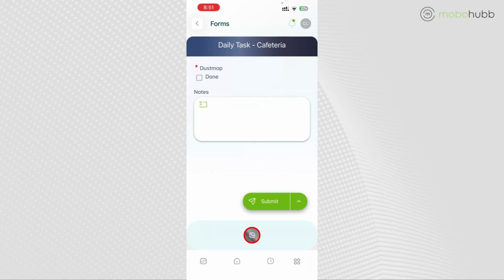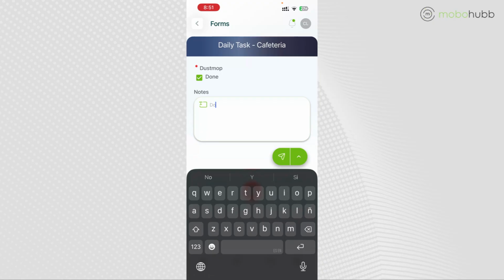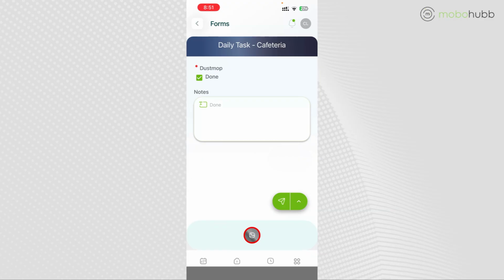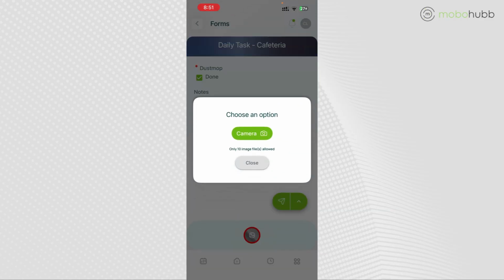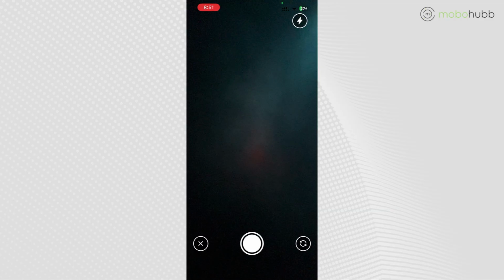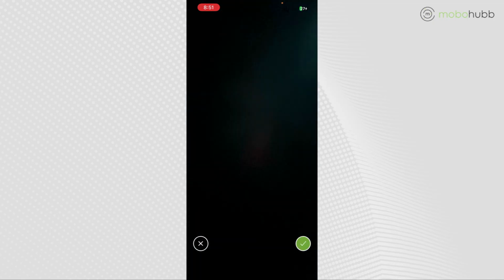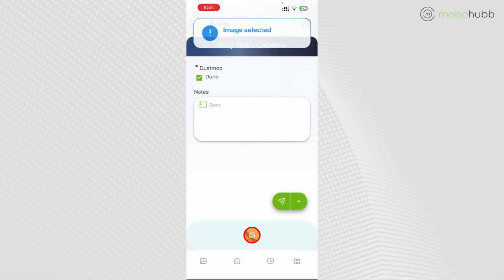After completing the required work, such as dusting and mopping, mark the corresponding items as completed and add any relevant notes if needed. In this form, a picture is also required. You can identify this because the picture icon is outlined in red. Tap on the icon to open your phone's camera and take a picture to confirm the task has been completed. Once the picture is taken, you will receive a confirmation notification at the top indicating that the image was successfully selected. You can now submit the task by tapping on the green paper airplane icon.